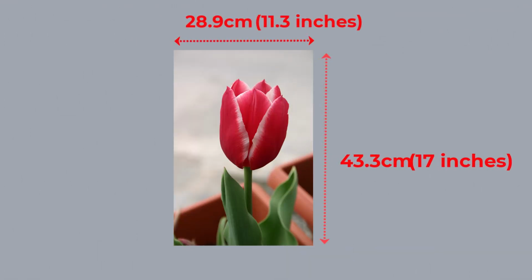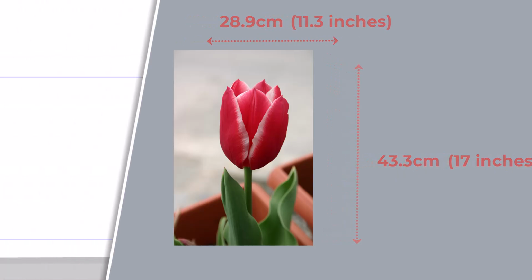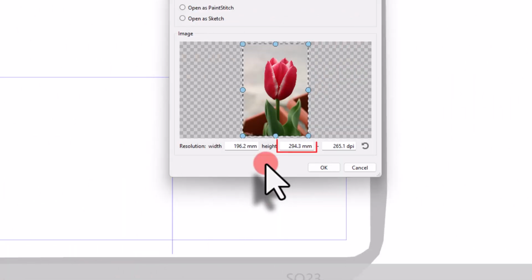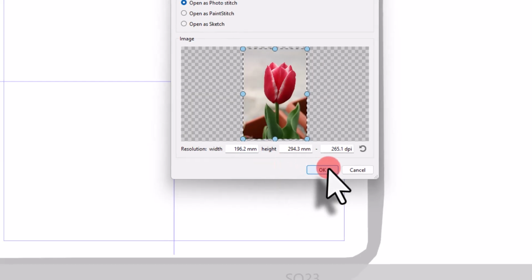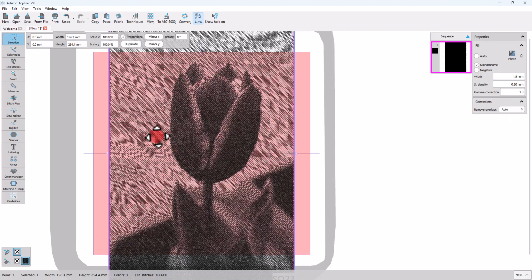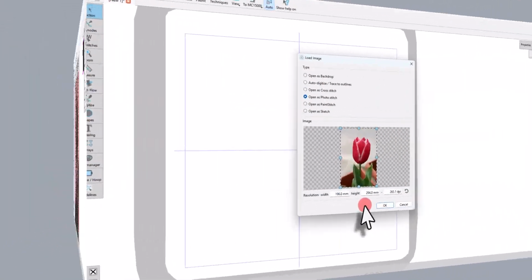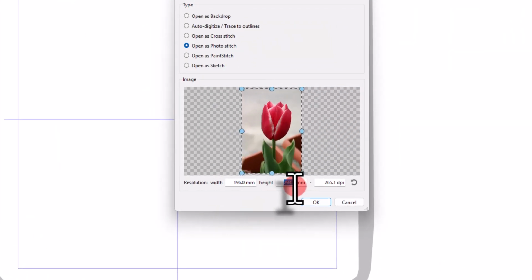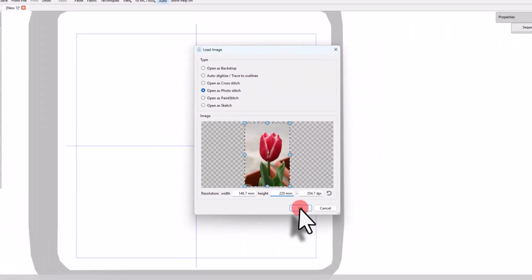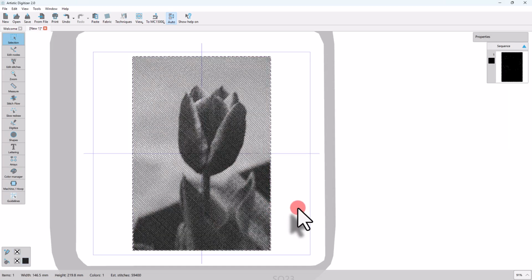If any of the imported image dimensions, width or height, is larger than the default backdrop size limit, which is 29.5 centimeters or 11.6 inches, the resolution values, width, height, and DPI will be automatically adjusted to match this limit. So, if you proceed, the imported image is 29.5 centimeters because it was automatically resized. Actually, you may want to scale down to a size that fits your hoop. And just like that, the image has been converted into a nice Photostitch design.